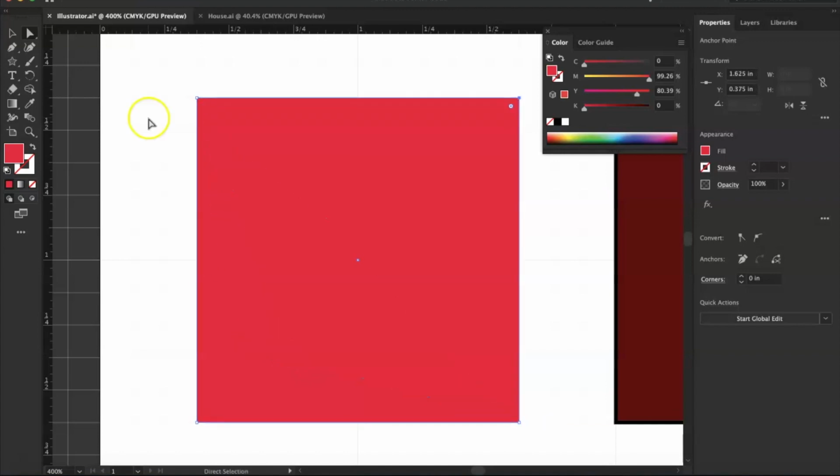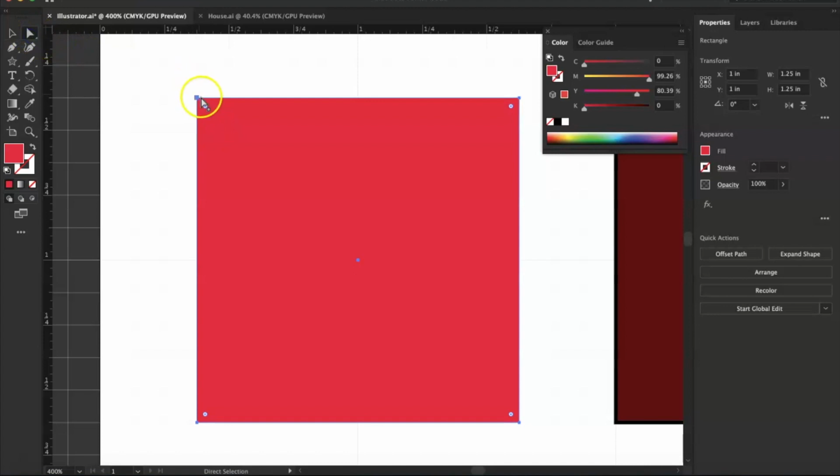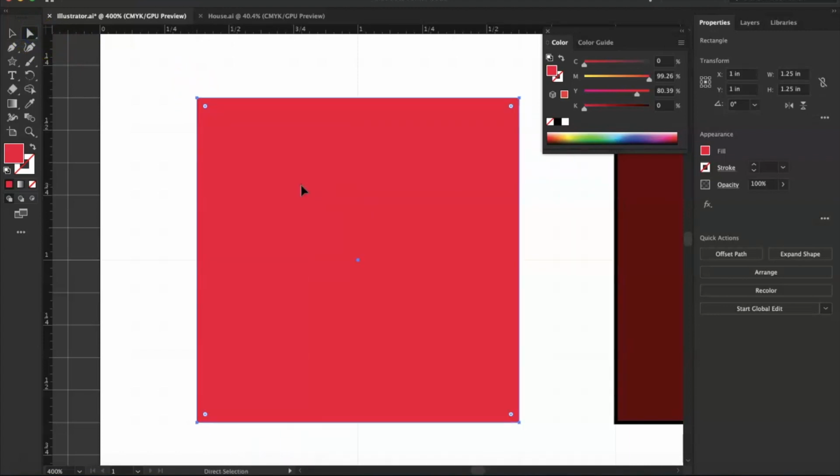Pretty great, right? Now, one little tricky thing about the direct selection tool is that if you have selected the object with your black selection arrow, the direct selection tool then does not work. You'll see that it just moves the shape. I know, that's a little bit of a weird glitch that Illustrator has. It doesn't seem to make any sense why it would do that.